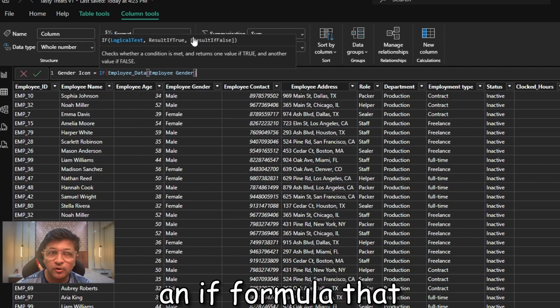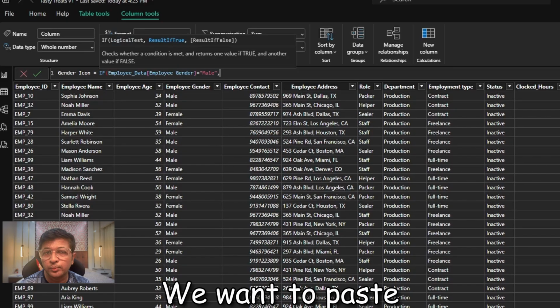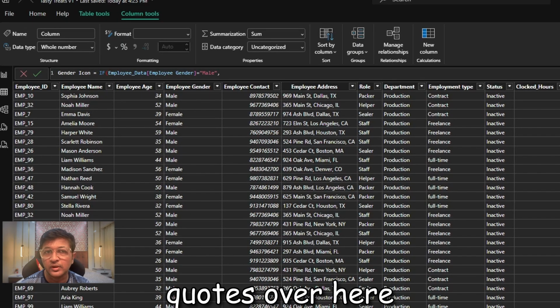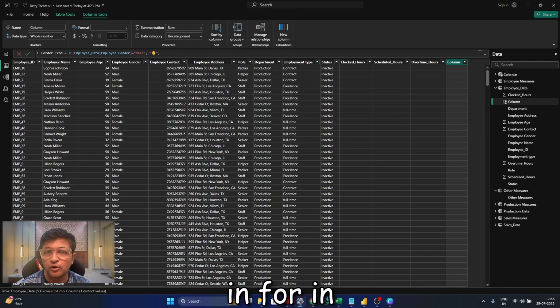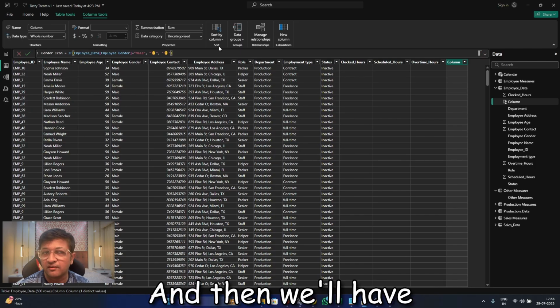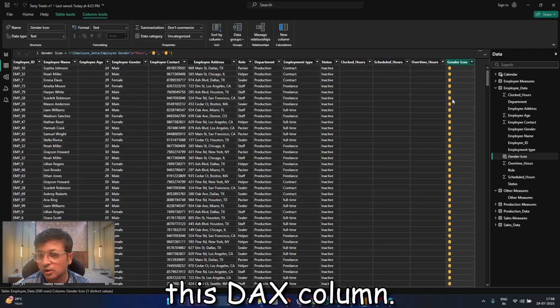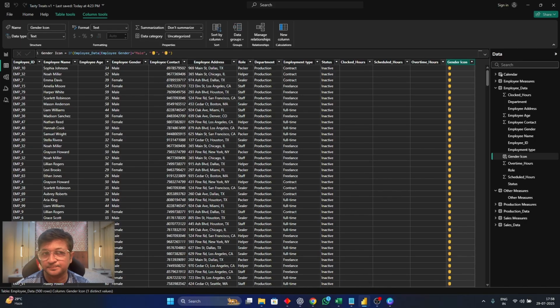So we'll just write an if formula that if employee gender is equal to male, we want to paste the male emoji within quotes over here, and comma, female emoji. That's in case of a false condition, it will paste the female emoji. So close brackets, and then we'll have this DAX column. So we'll have the emojis in a column named gender icon, right?